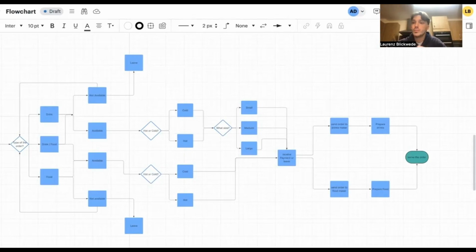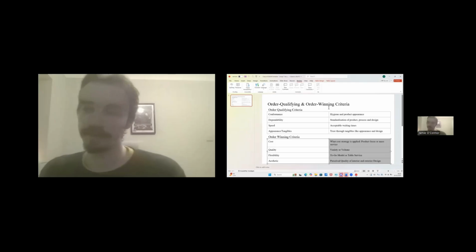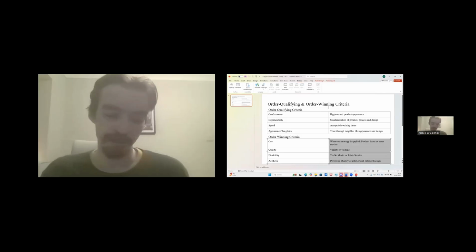After the drinks or the food is prepared, the order is served and the process is done. So the order qualifying criteria is the minimum base standard that a consumer would expect to even consider engaging in the process of ordering from somewhere like a library cafe. The things important in this are conformance. They want the library cafe to conform to hygiene standards and to have a nice product appearance.